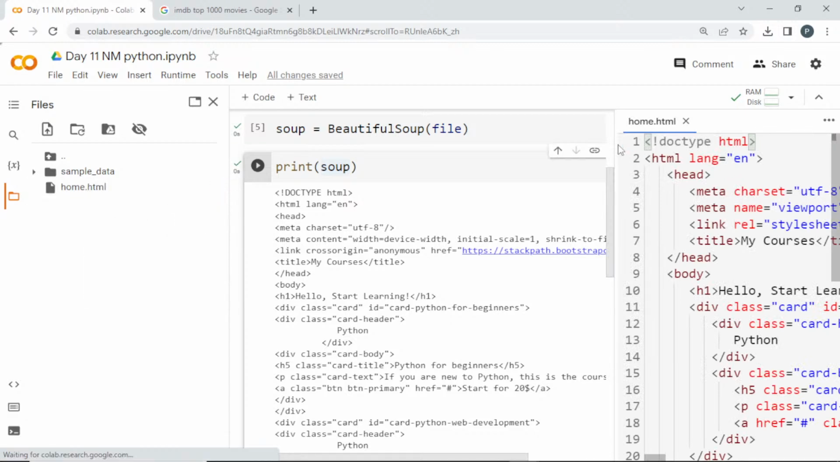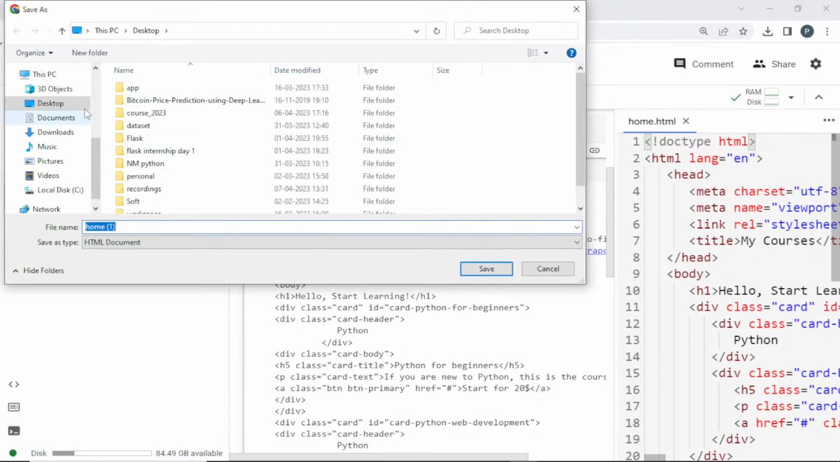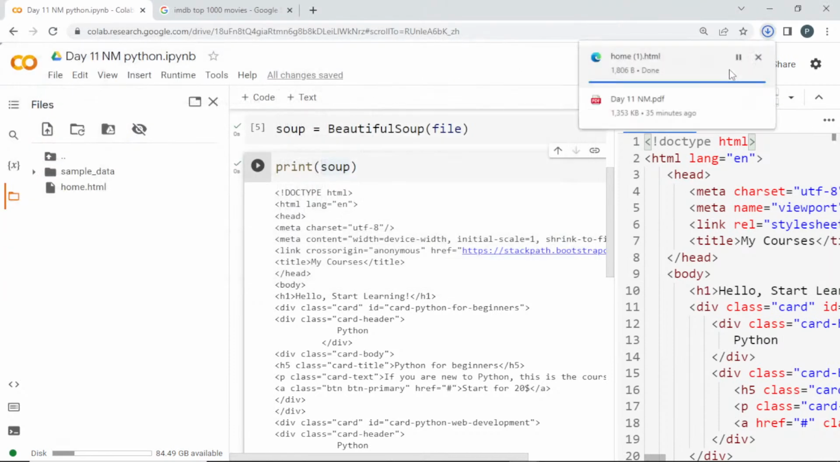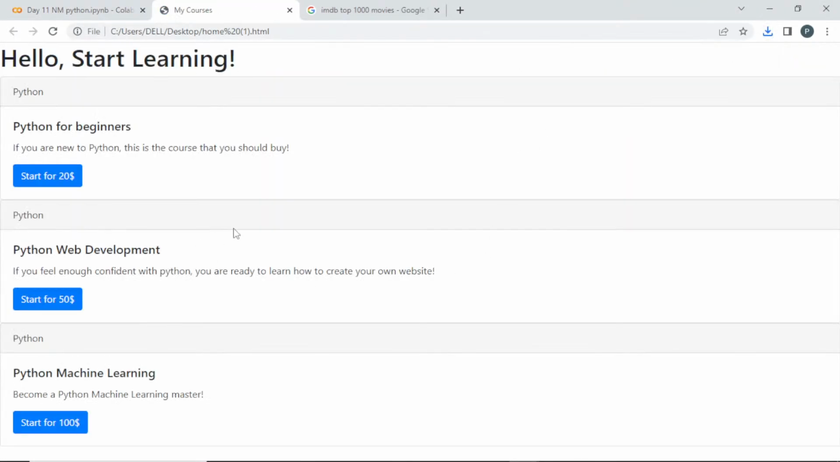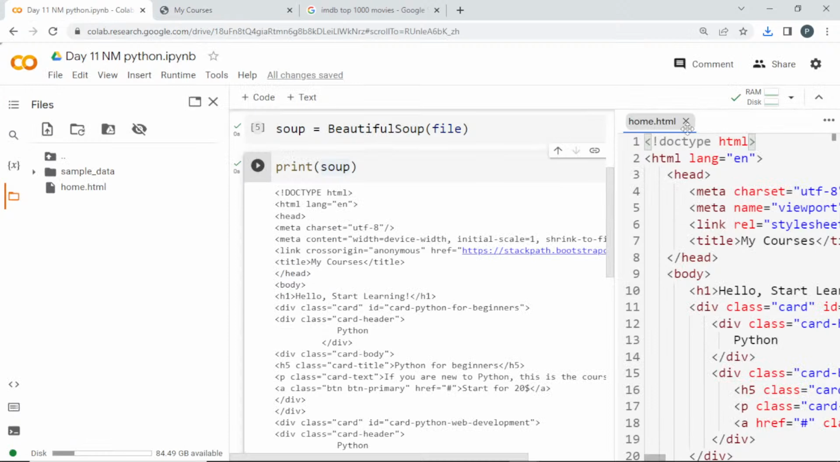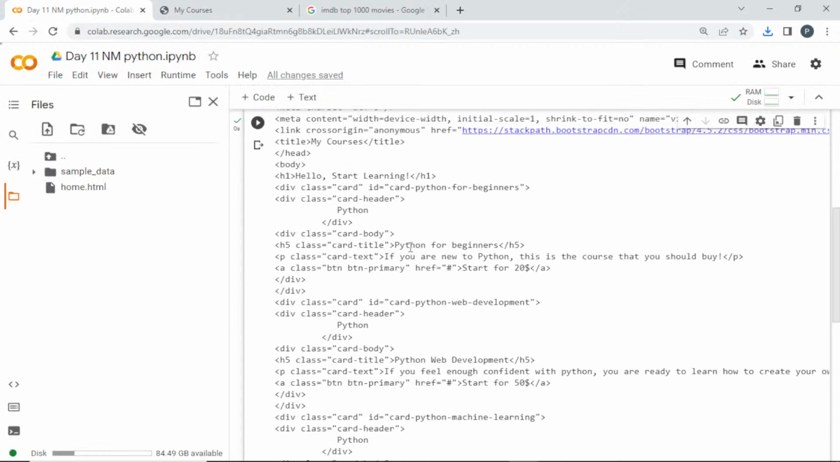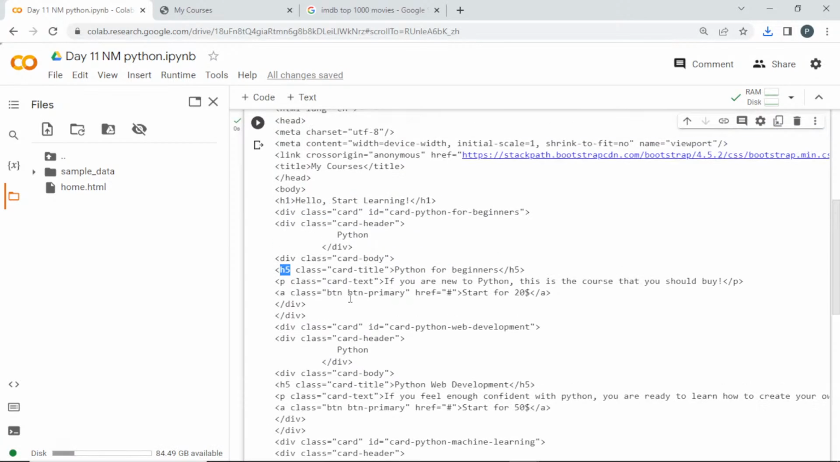So this is the HTML raw file. This is the HTML file of some website, and see here it has all these things known as Python for beginners, Python web development, Python machine learning. For example, if I want to take this title alone, I want to find where it is. Let me try to find this in this HTML. See here, Python for beginners is there, but where is it? It is in the h5 tag. So I want to find where the h5 tag is present.